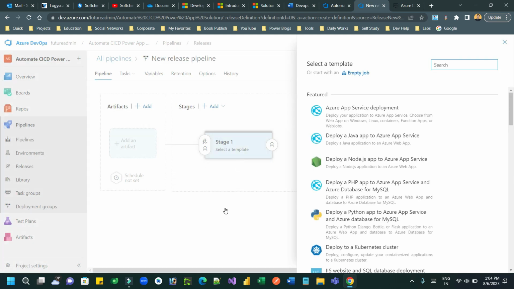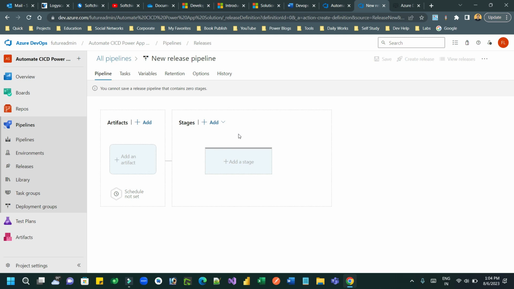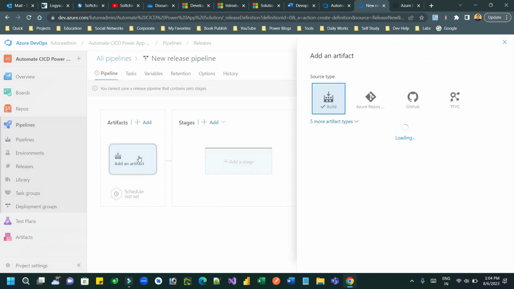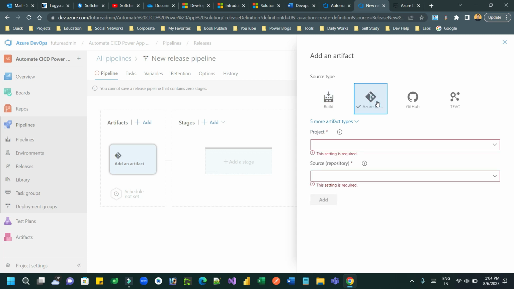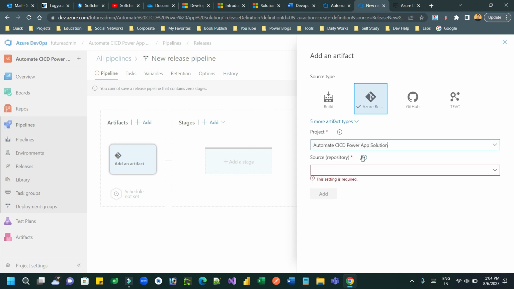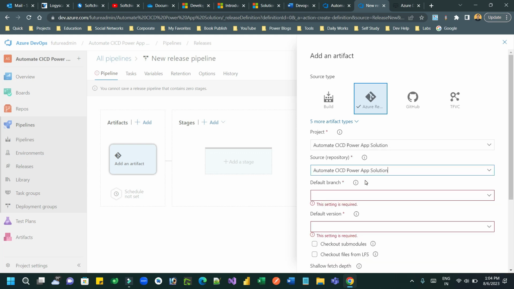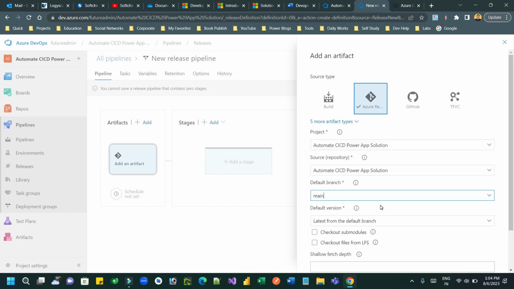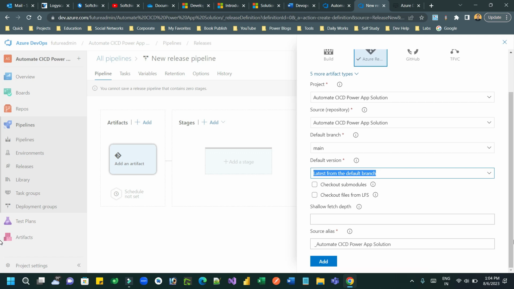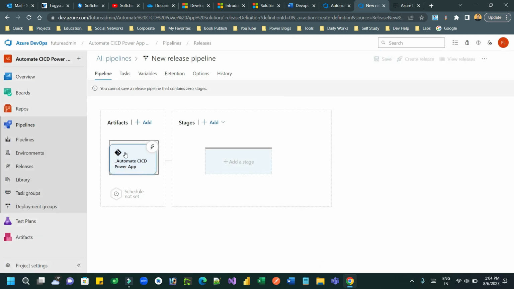Now here you will see it is telling that here you will find the artifact and the stage. So we have to connect the artifact first. Click on the artifact. The artifact is available in our Azure repository. Choose the project. The project is this one, Automate CI CD Power App Solution, and the source is available here. So this is the source which contains the solution repository. You can choose the default branch. The default branch is the main branch, and the default version is latest from the default branch. It will automatically pick up, okay, and click on add. Once you click on add, the artifact will be added here.